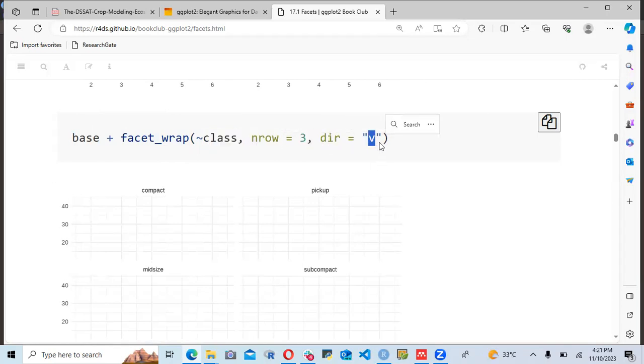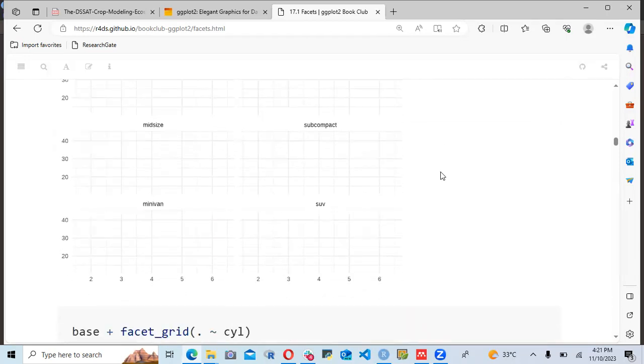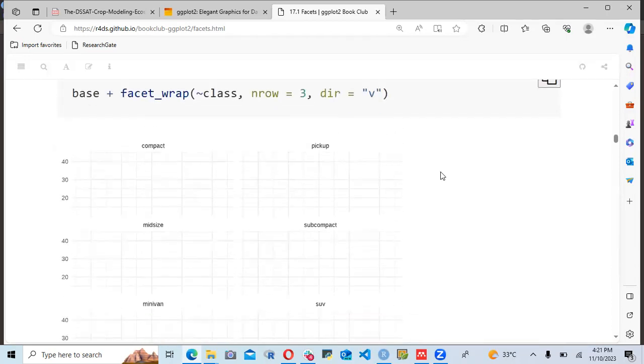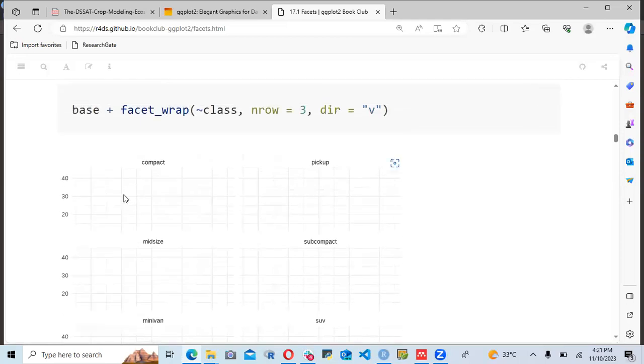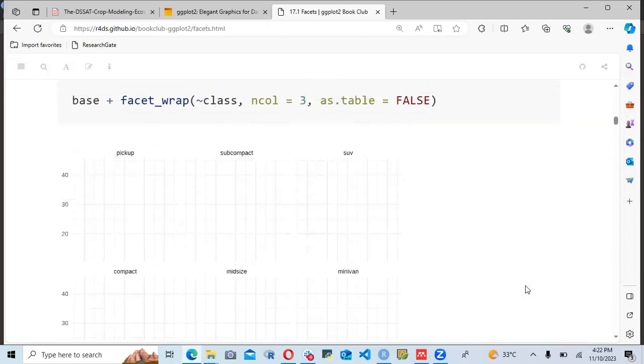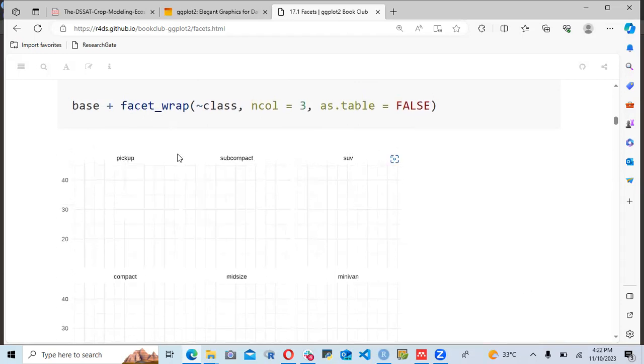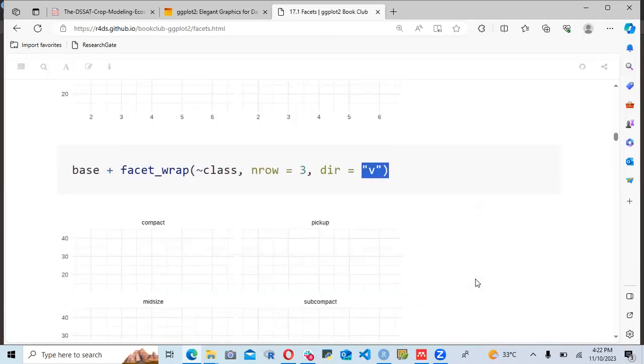Direction is V. So in this one we are specifying the direction in which we want R to arrange this. So the direction is equal to V. The output is now compact, pickup, midsize, subcompact, minivan, and SUV, because the direction is set to V. So everything is coming down to what? To SUV. Why in our initial, we are having this. So since we specify direction to be V, this V is now moving to the end. R is going to move that to the end of the plot.